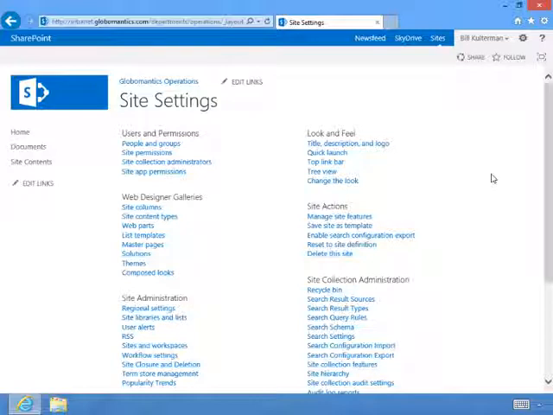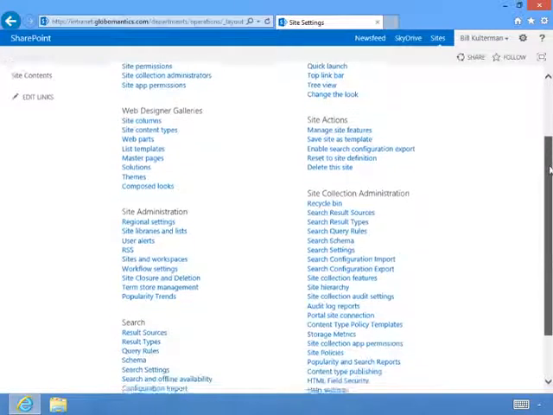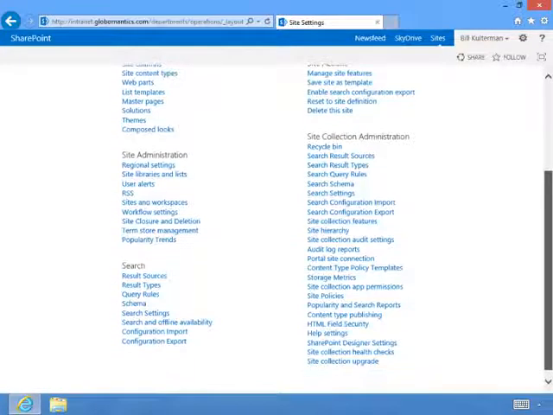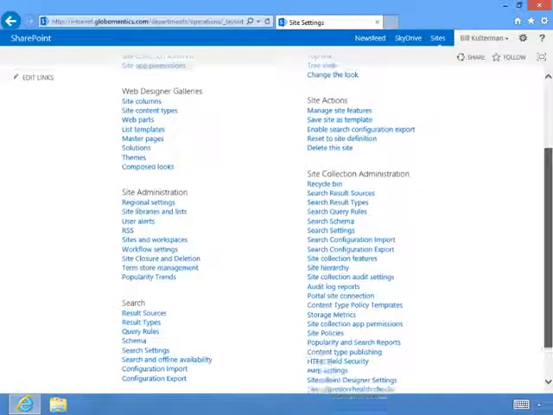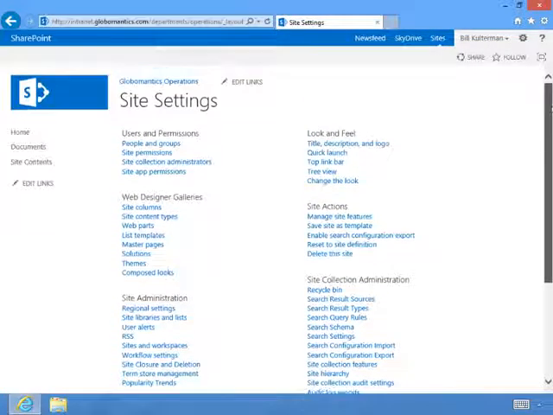And these are your administrative site settings. And depending on your level of permission, you're going to see different things in here. Now remember, I am an administrator. I am a site collection administrator for this site. So I have all of the site settings available to me. I have permissions to do all of these things. If you're simply a user, you probably would have very, very little of these in here.